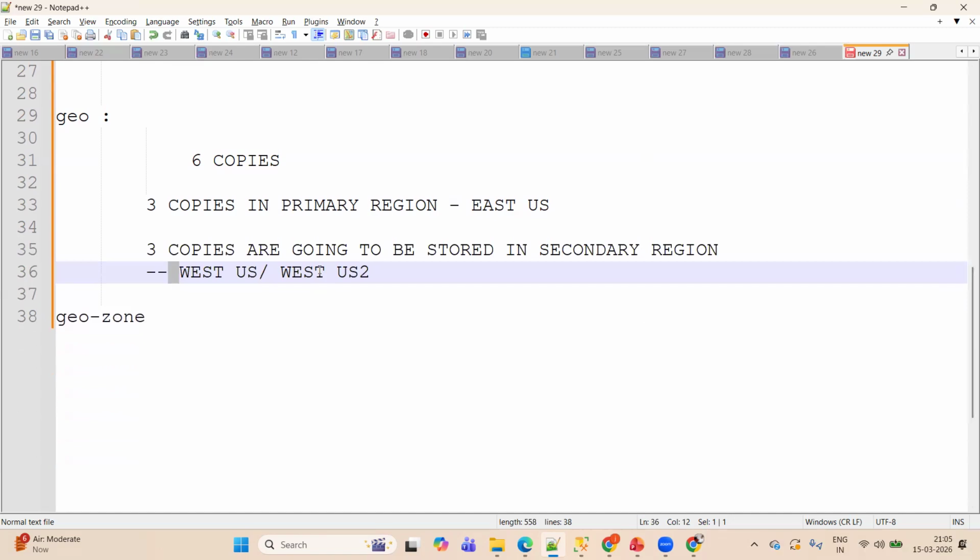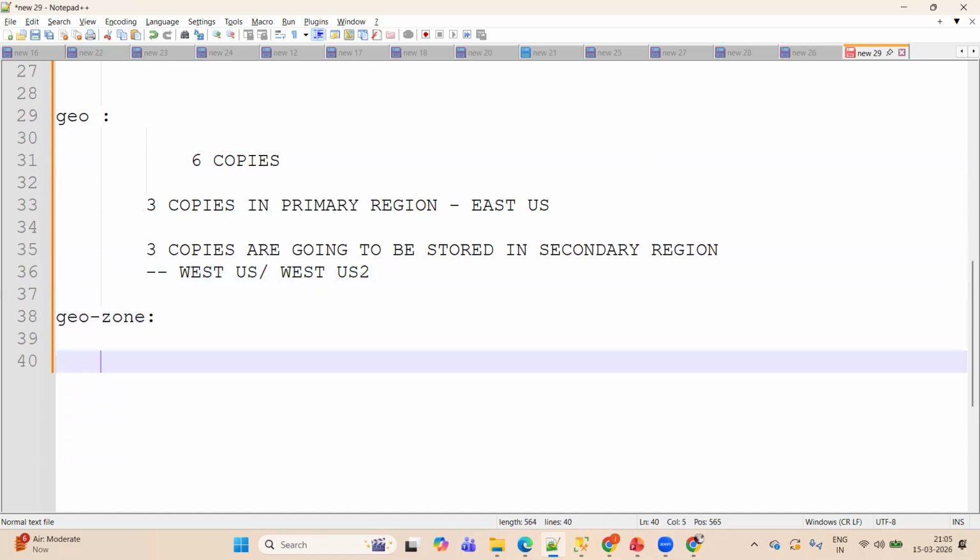What happens here if the entire primary region is affected by a cyclone or earthquake or some kind of natural calamity? If your data is not available, the secondary region will be up and will give you data for read purposes to your customers. GZRS, it's a combination of GRS and ZRS.